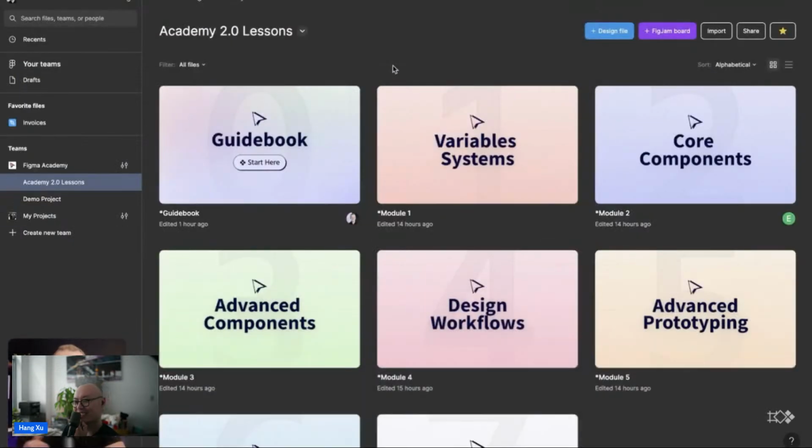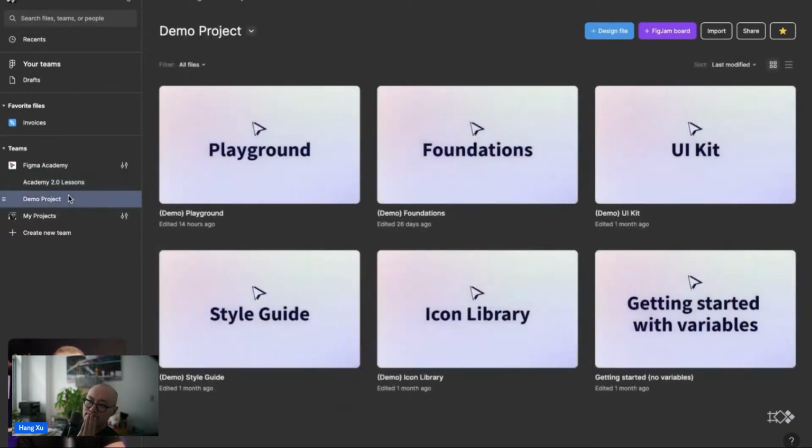Zooming out, there are two main projects in this Figma team. The first is called Academy 2.0 Lessons, and this is where you're going to find all of the individual video lessons, slides, resources, things like that. And the other is the demo project. As I'm building out these lessons, I'm also creating a lot of UI that I can use to teach from, and I think it's going to be a really valuable resource for you as well, so I recommend you duplicating these files and then you can kind of break them apart and see how I built things.